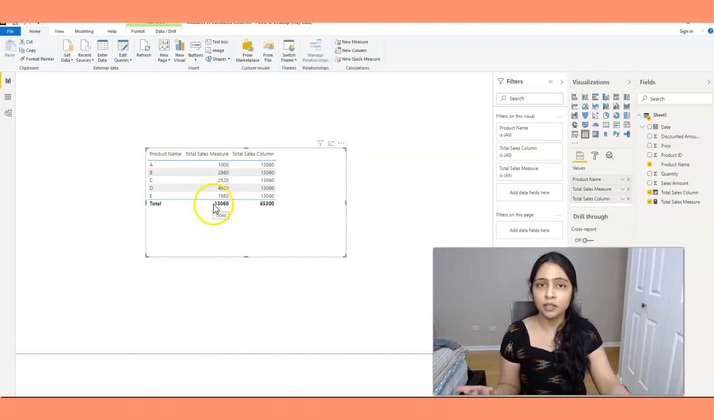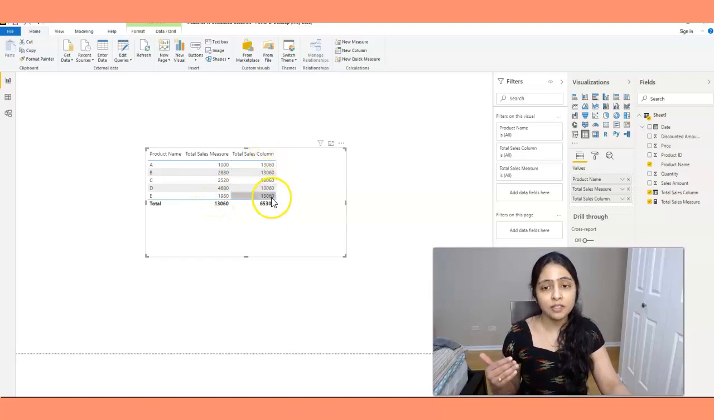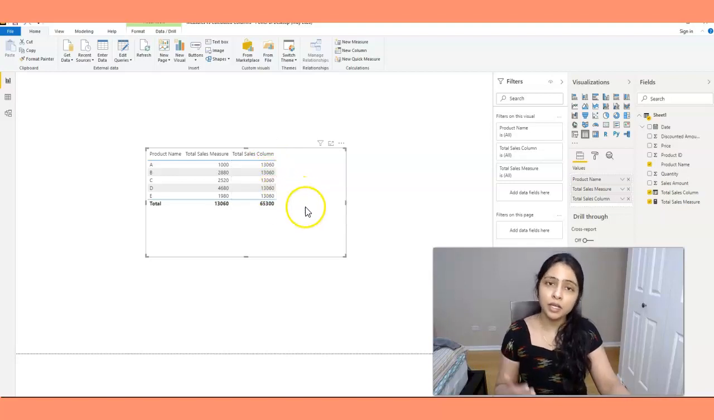We did not do that in the formula anywhere. We did not give that filter anywhere in the formula. But the measure has the ability to slice the values for every filter we create. Whereas the calculated column, it is the same for all the product names. So calculated column cannot be used in the filter context. This is the difference between measure and calculated column.